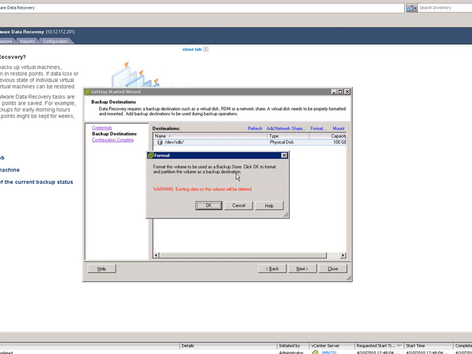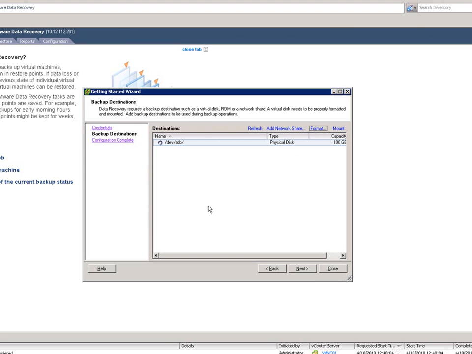Now obviously it's prompting you here that we're going to use this as the backup store. Click OK to format, and make sure there's nothing that you want on it, because I'm going to destroy everything on this disk. I'm going to click on OK. It's going to take a couple of minutes maybe to format this disk, and when it's done, we're going to be able to use it. And voila. It now shows the disk as usable.